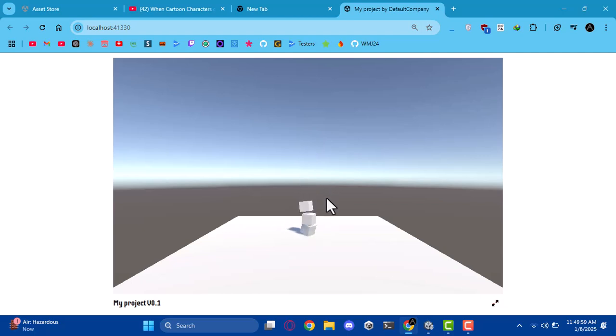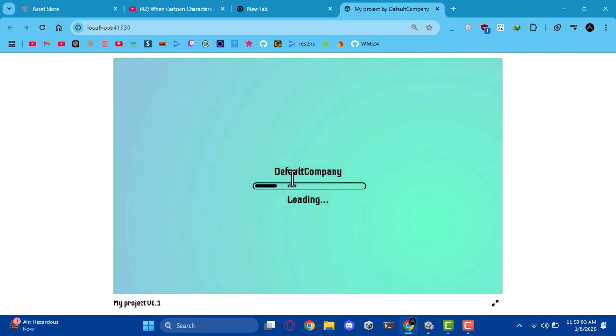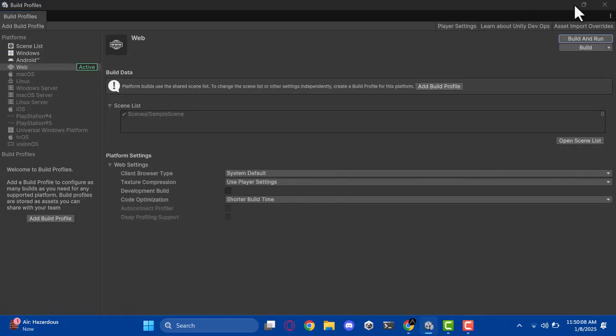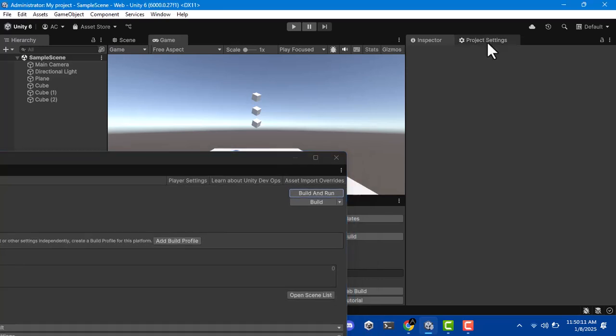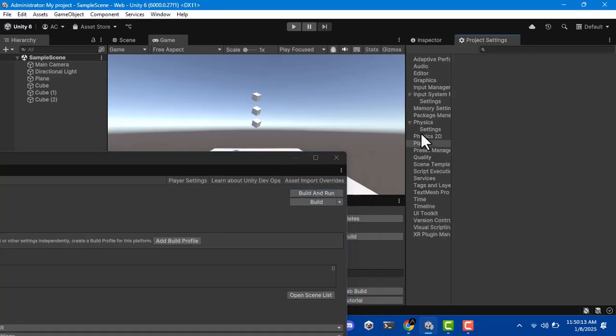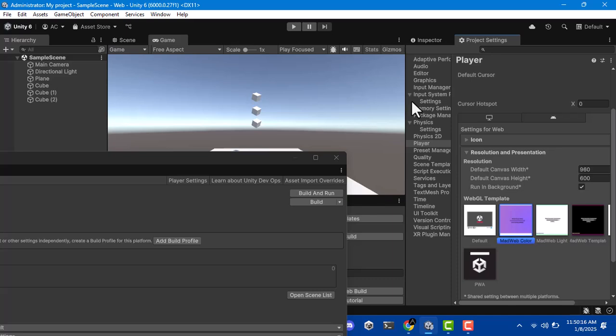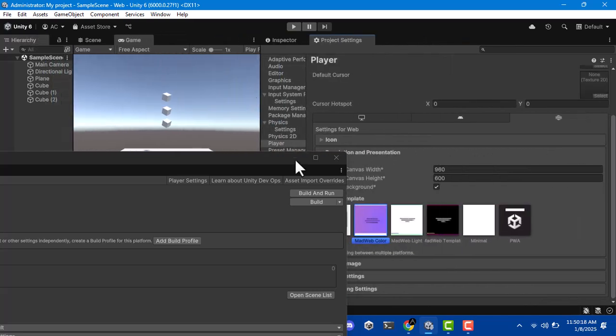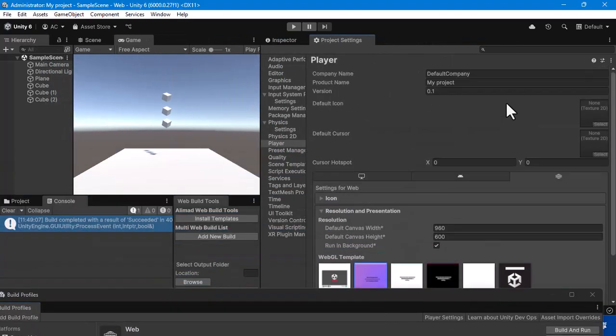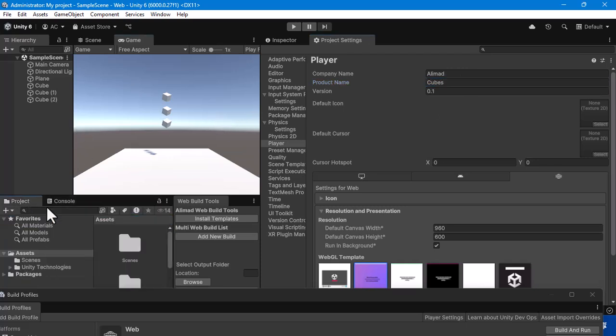As you can see, we have improved the loading screen and it does show a default company right here. That is because in our build project settings we have set the company to default company. I'm gonna rename this to Alimad and we're gonna rename the project to cubes.